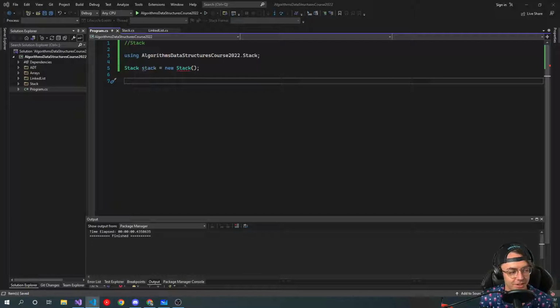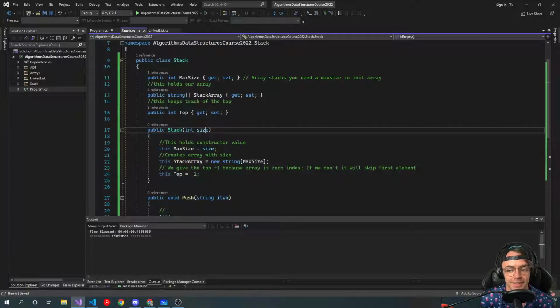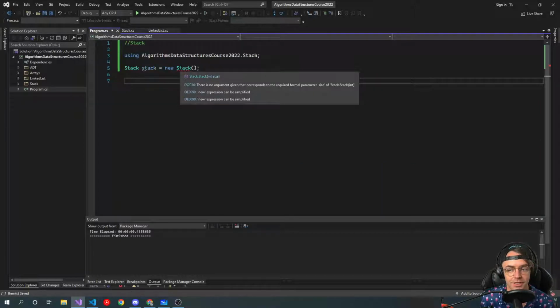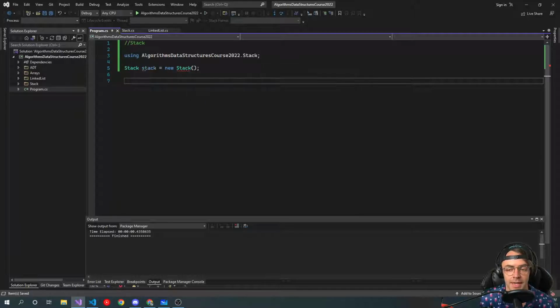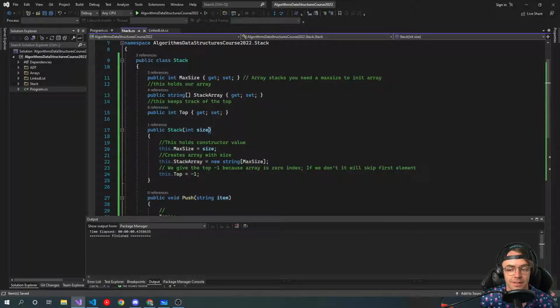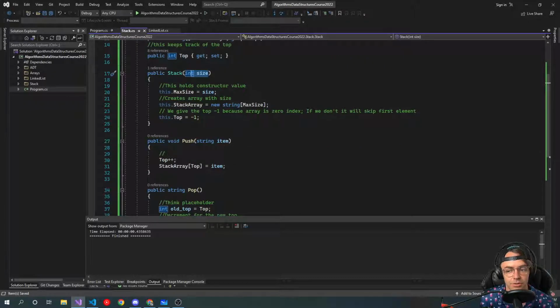Looking at this, you will notice that we are getting a red squiggly line. The red squiggly line is because we don't have this. If you hover over it, you'll see that there is no argument that corresponds to the formal parameter size of int. This is basically saying you made this, and this is required for me to actually make this, but you didn't supply it, so you need to supply this amount.